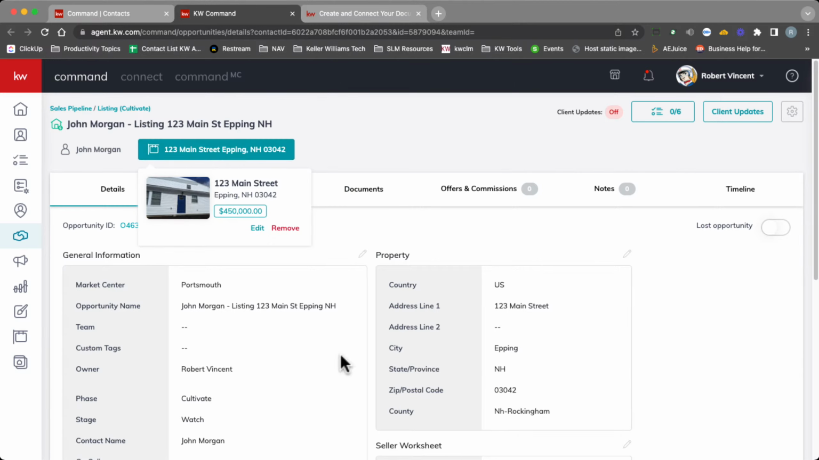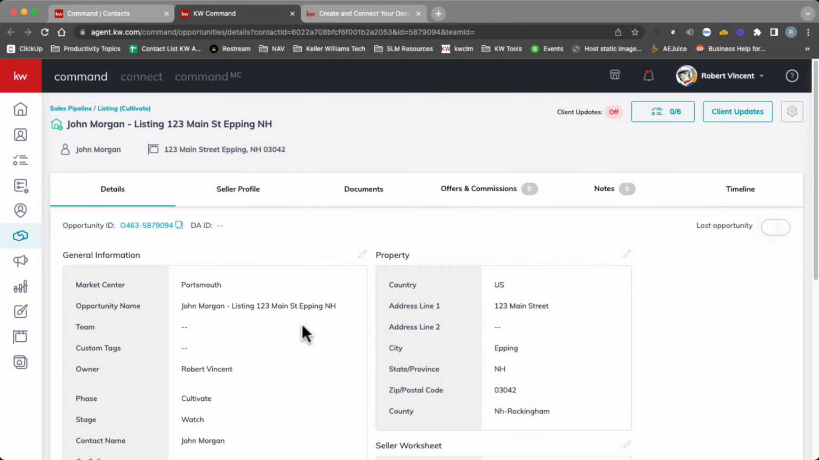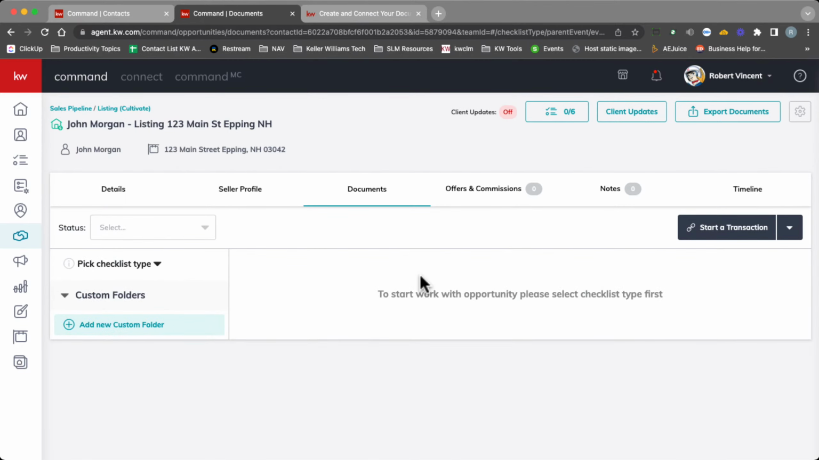So it puts everything together for me. It's got all the data about the listing, and that information will pass over to DocuSign. Now, again, we're going to go through this particular area in much more detail later on, so we'll just jump into the document area so that we can get to the DocuSign transaction.